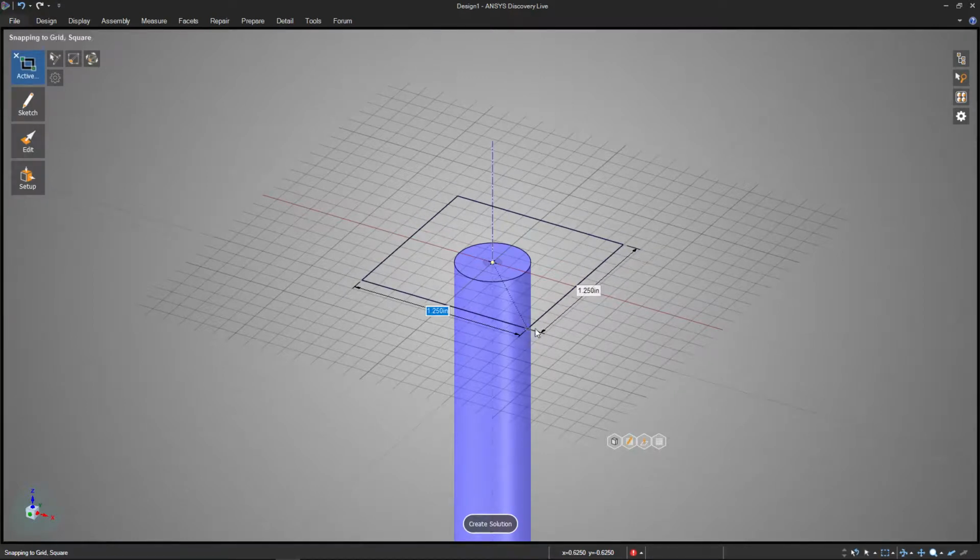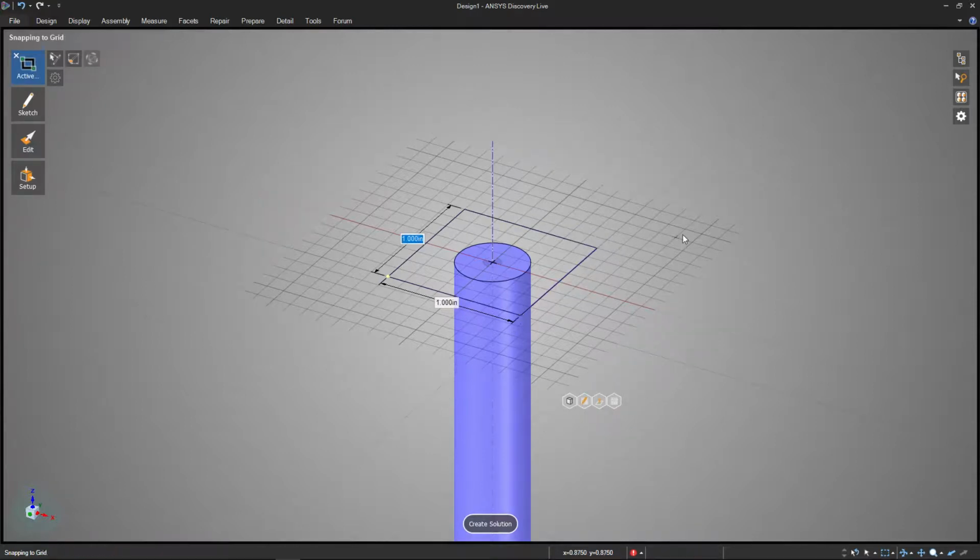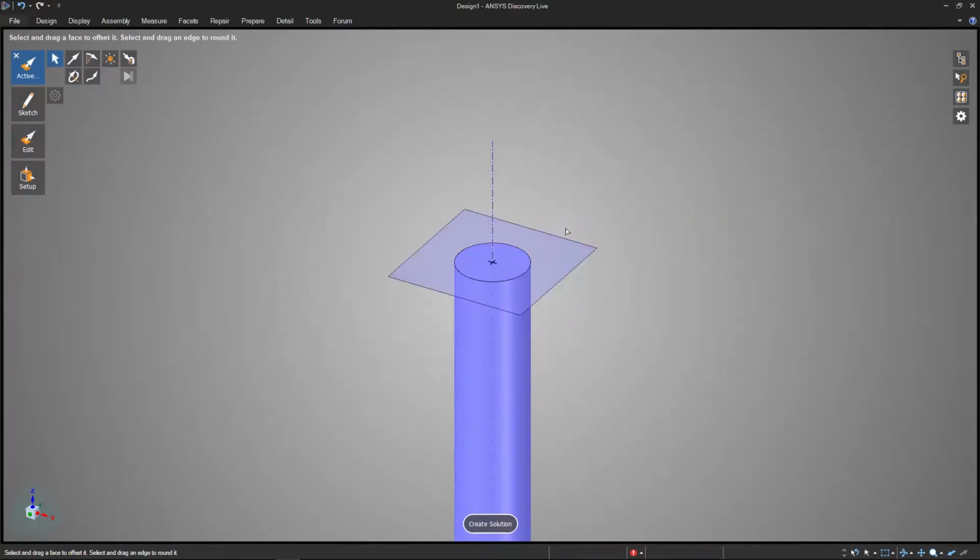The exact dimensions are going to be 1 inch by 1 inch. So I'll hit 1 and then tab on the keyboard to go to the other length and hit 1. Both of those are in units of inches already, so I'll just hit enter to commit that. Now we've defined a 1 inch square. That 1 inch square needs to be 1 inch tall, so switching back to the pull tool.